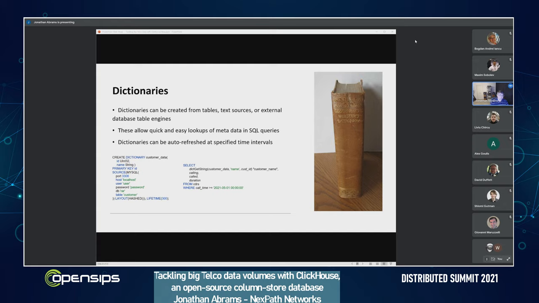Looking at dictionaries, you can create dictionaries from local tables, text files, or even external table engines. So let's say you've got your call data in ClickHouse, but your customer metadata is in MySQL. You can use these dictionaries to do the lookup of the metadata. And with them being stored in memory in ClickHouse, it basically gets rid of the need for a join. You're not using a join anymore. You're basically just using a function call to look up that data. As additional help, the dictionaries can be auto-refreshed at a time interval by ClickHouse. So long as your data is not changing every second, ClickHouse can go in there, let's say every 5 minutes, and see if things changed, pull down the dictionary again, and then from then on, you have the latest data.